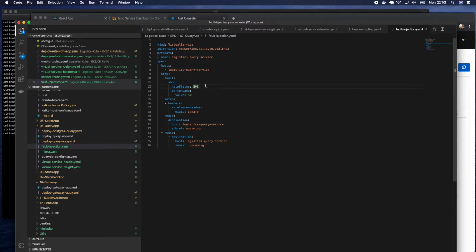And what we are saying here is that whenever we hit this particular service, whenever we identify a particular header, which is the X release header, and the value is canary, we will generate an HTTP error code 503, and the percentage of generating this error will be 50%. So we want to release some traffic but not totally bring that service down.